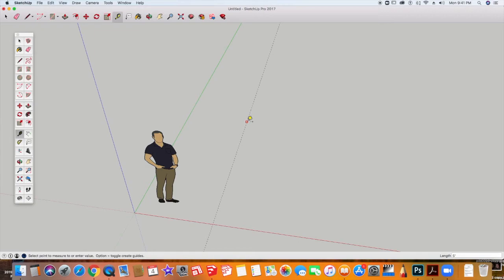So I'm going to click to start, pull to end, and notice that I'm not clicking again, but instead I'm typing into that bar 5 feet space 6 inches. And that way I know that this is 5 feet 6 inches apart. And I can double check that by clicking and then dragging over that just to double check that measurement. Remember, if you want to get out of a tool, you can always hit the escape key.